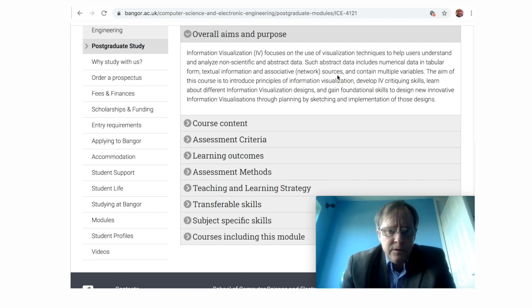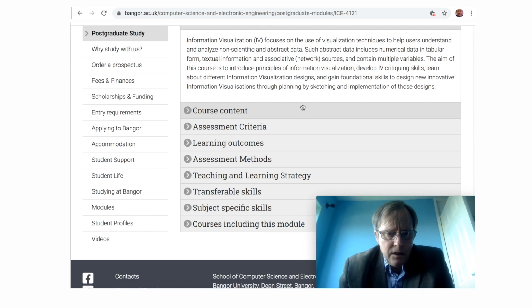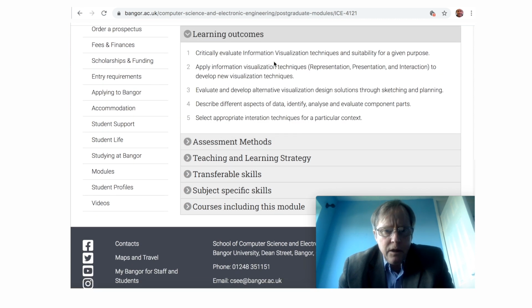So the idea here is to teach you about all these latest design techniques. The learning outcomes: critically evaluate different techniques, apply them, evaluate and develop different design solutions, look at different aspects of data, identifying, analyzing, and evaluating components, and then selecting the appropriate iteration techniques for a particular context.